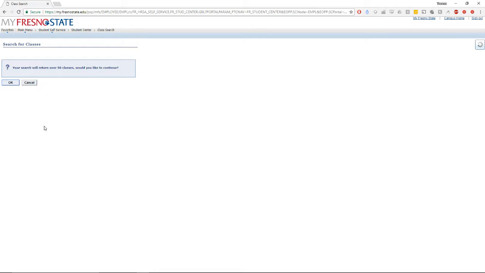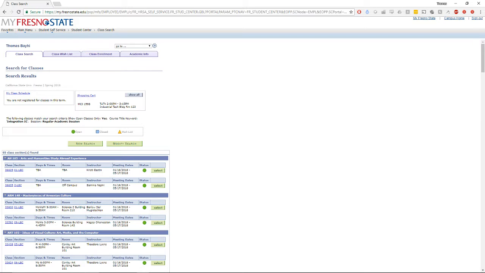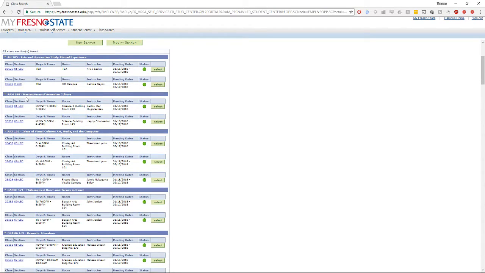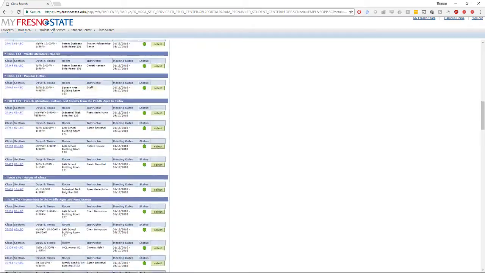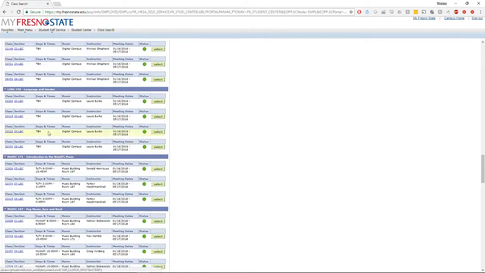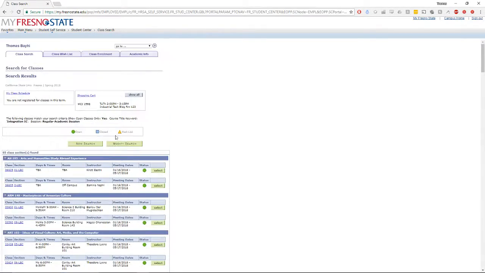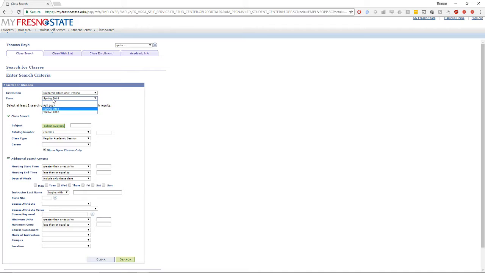Once it loads, we should see all of the classes available for the integration upper division GE area. There we go. So you can see we have arts and humanities, Armenian culture, all these different subjects, but each one of them is part of the integration area. And you do the same thing with lower division GE requirements.